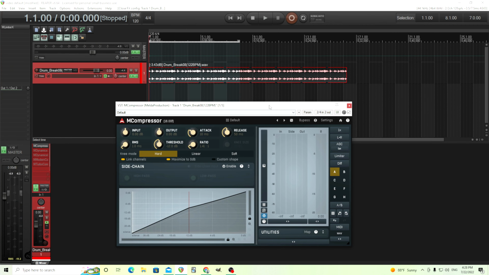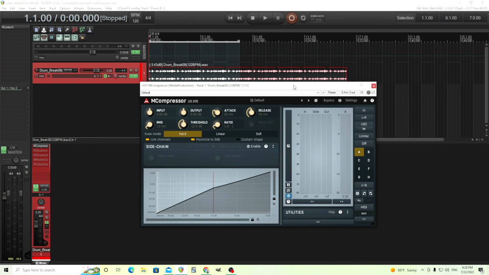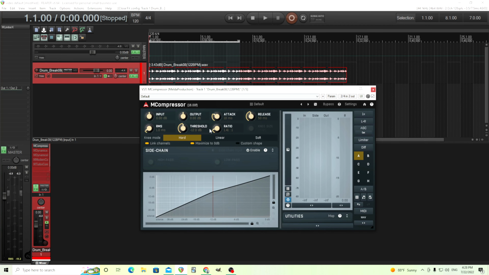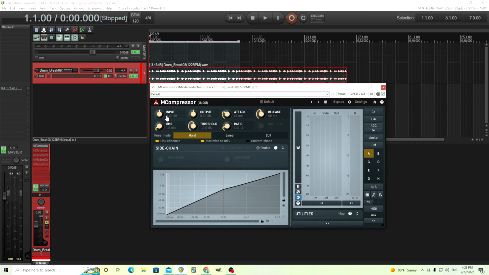I'll use that to demonstrate some of these compressors, although some of these don't really need any demonstration. I can just show you what they do. So MCompressor is one that comes with the free bundle. Of course, you have to pay to unlock it if you want a few extra features like saving presets, etc. But if you don't want to do that, you can get it for free and it will have the basic features. It has lots of different controls like input, output, attack, release, the RMS level, the threshold, and the ratio. These are all fairly common controls you'll see on other compressors.